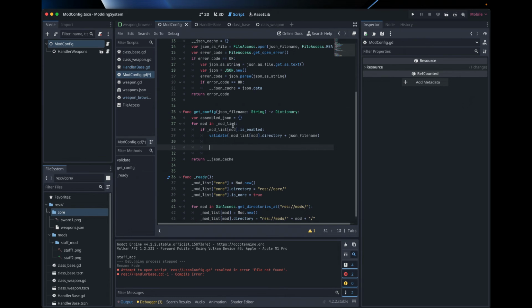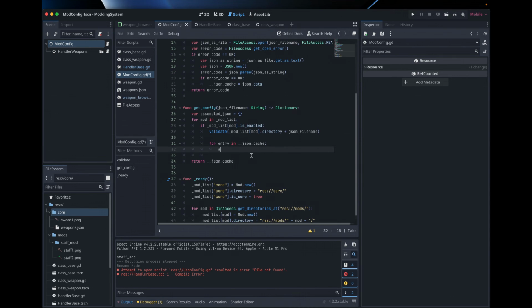And now I want to add the new entries from the parsed JSON file. So for entry in JSON cache, assemble JSON entry equals to JSON cache entry. And I'm going to return an assembled JSON.